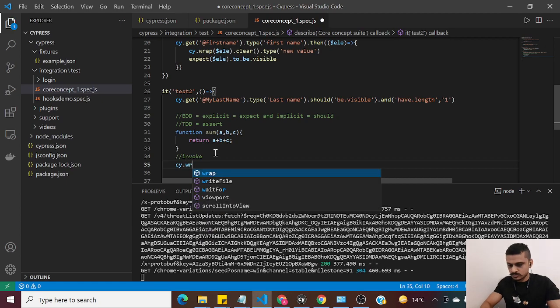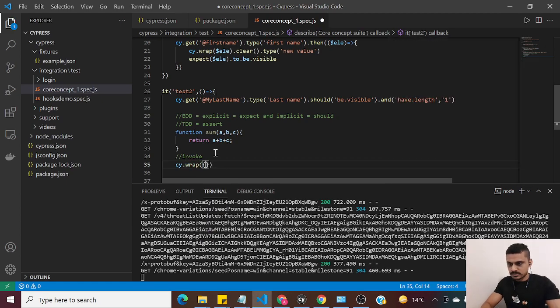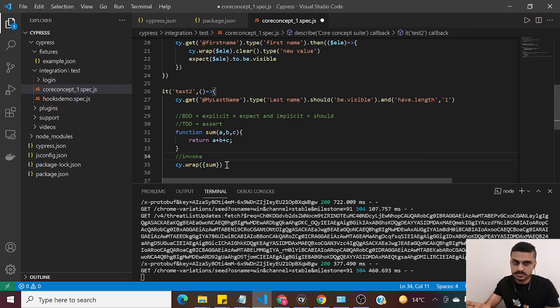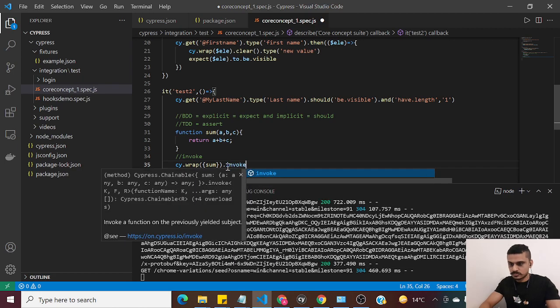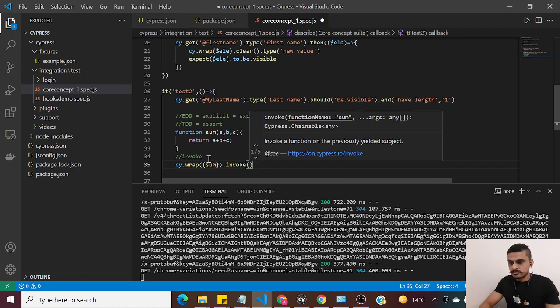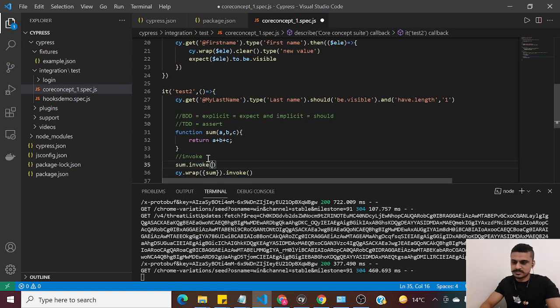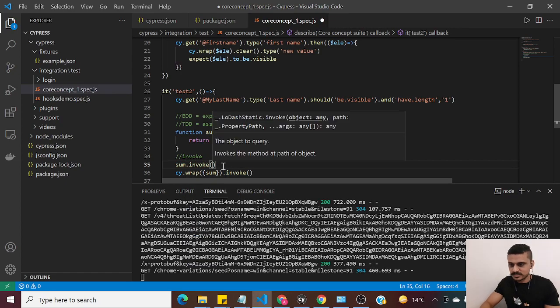So just to let you know, if I wrap my sum in here, I have to wrap it as an object, right? Because it's a function, and invoke works on objects. Okay, so I have wrapped the function sum as an object. So now I can use cy commands on it. Now I can write dot invoke. It won't cause me an issue. But if you just write sum dot invoke, guys, it won't work. You can try it.